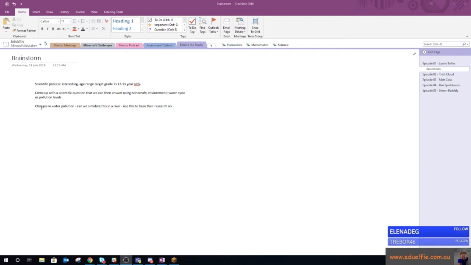So scientific process, target range, grade 7s in Australia, which is 12 to 13 year olds. We want a scientific question around the environment that we can then test and check in Minecraft and produce a report. We're thinking changes in water pollution. And are we able to simulate this in a river in Minecraft and use that to base their research on? Yeah, I'd like to see if we can. I'm not sure yet, and that's the joy of it.